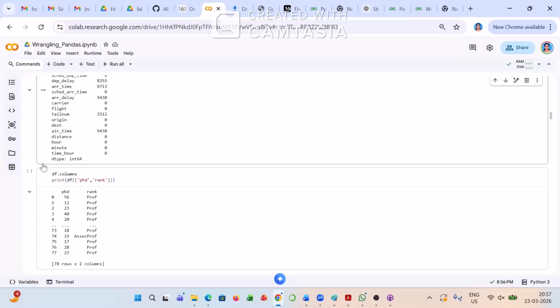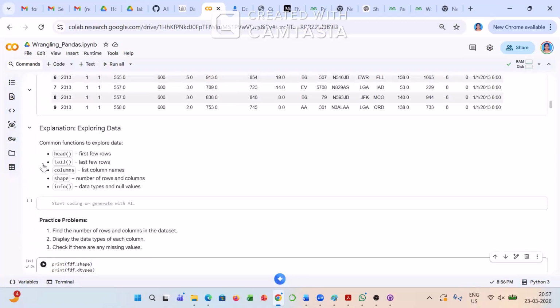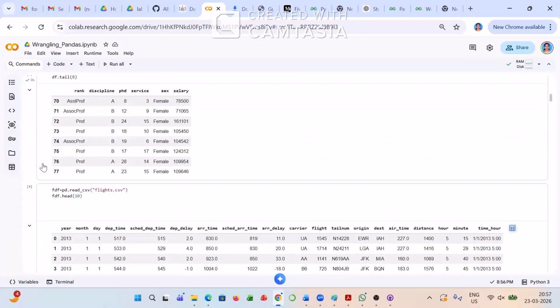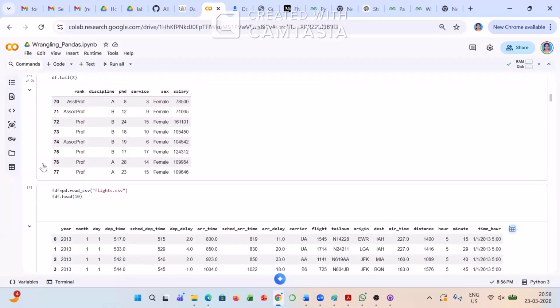Sir, can you show the code to load that flight data? Ma'am, can you just move up? Yes, there. Okay.